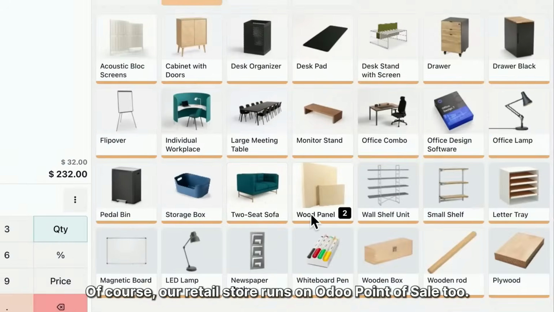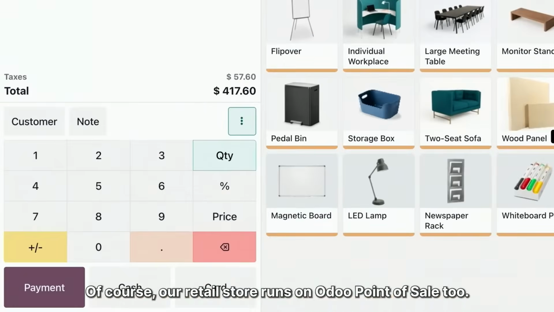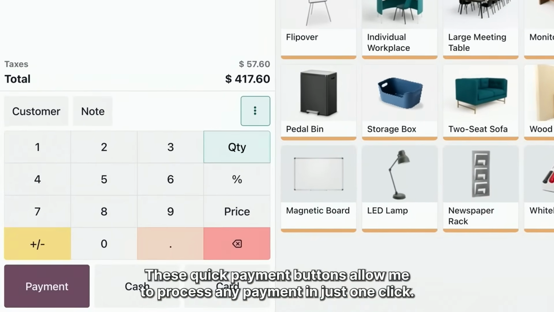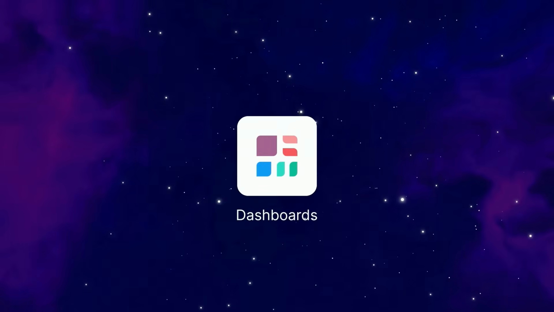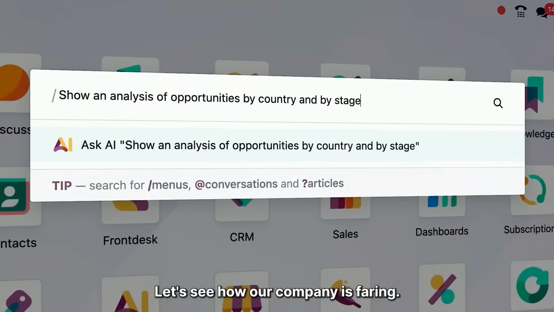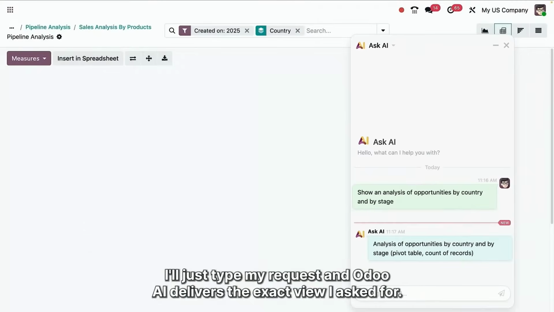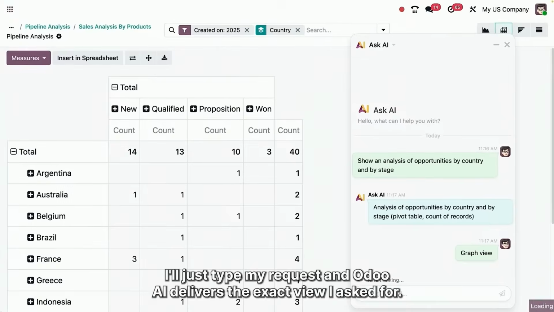Of course, our retail store runs on Odoo point of sale too. These quick payment buttons allow me to process any payment in just one click. Let's see how our company is faring. I'll just type my request, and Odoo AI delivers the exact view I asked for.